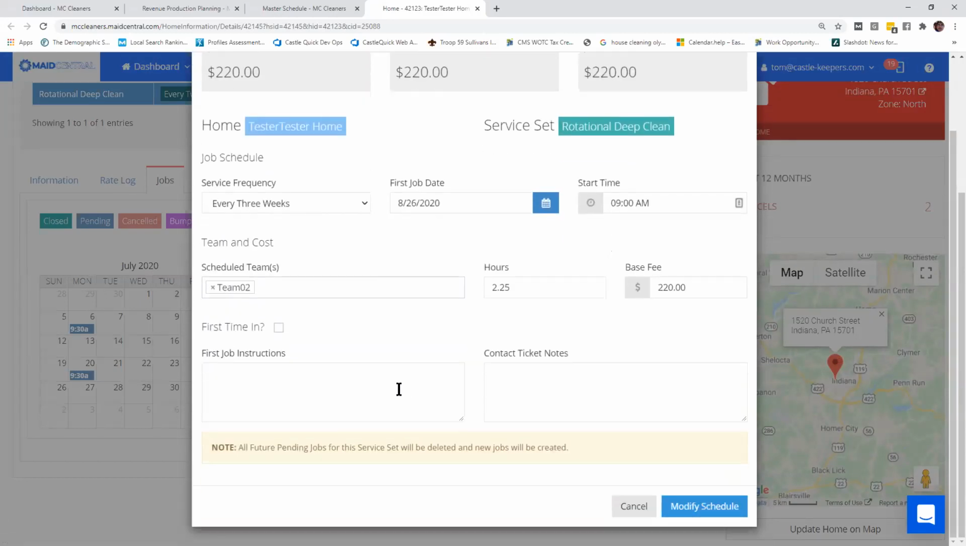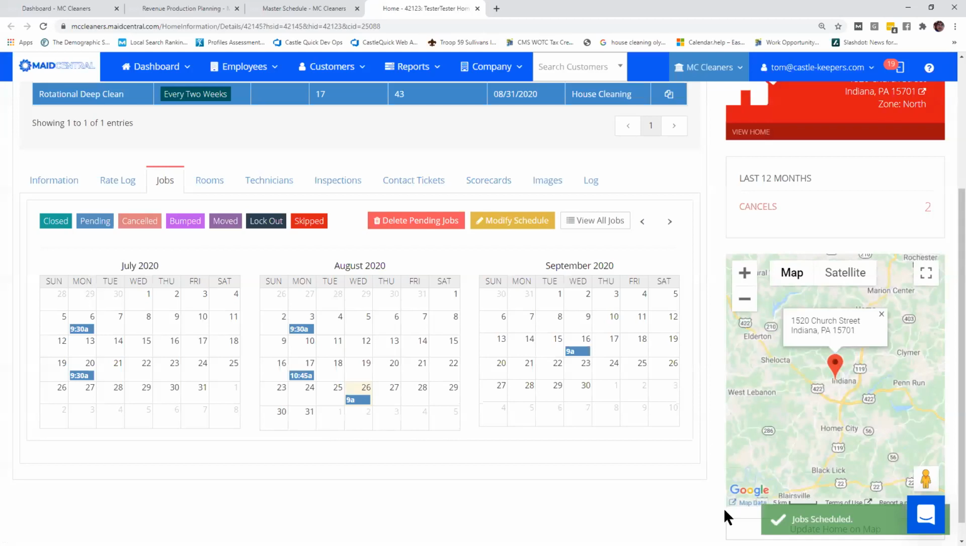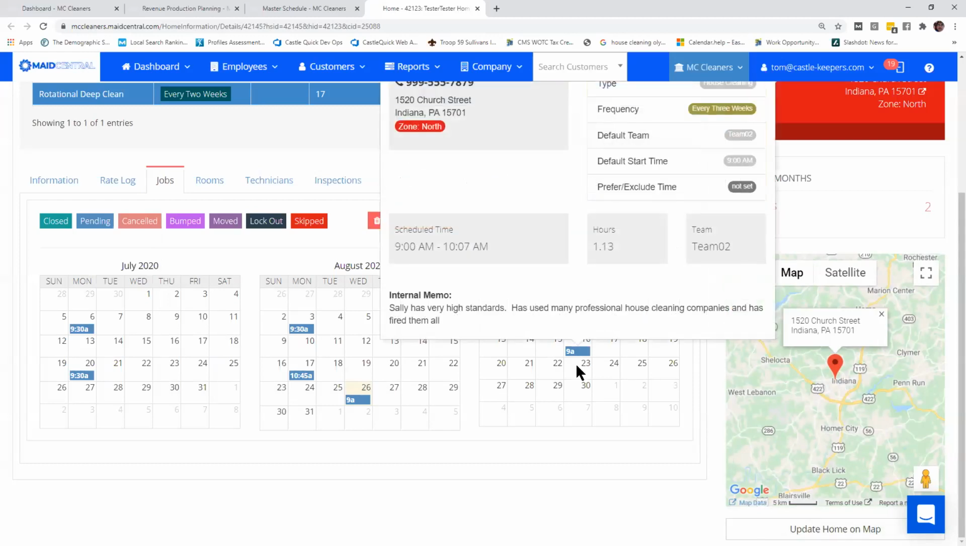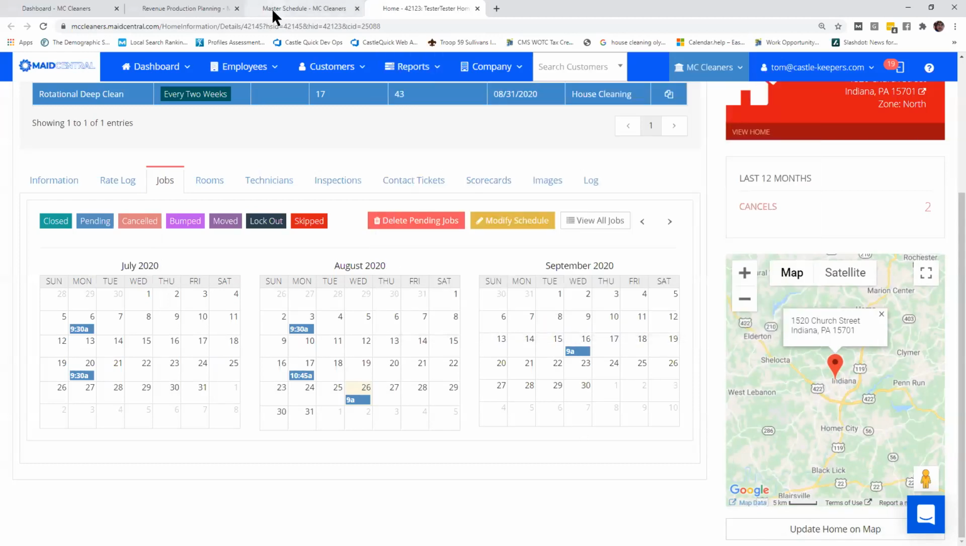Okay, so here we are. It says every 3 weeks. Just modify schedule and see what happens. There it goes. Thank you. Looking at master on Wednesdays. So the 26th and then the 16th.